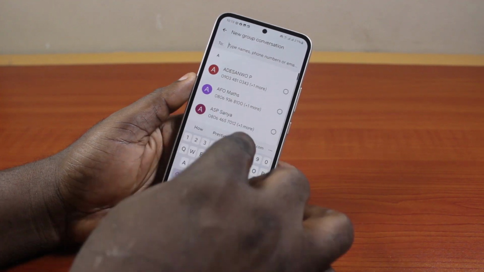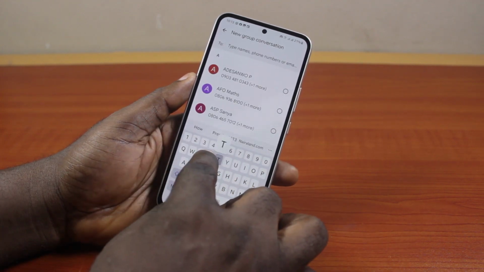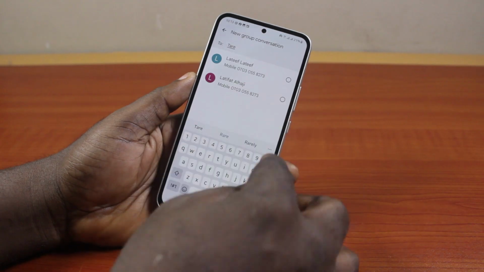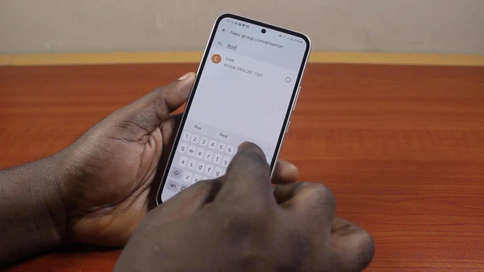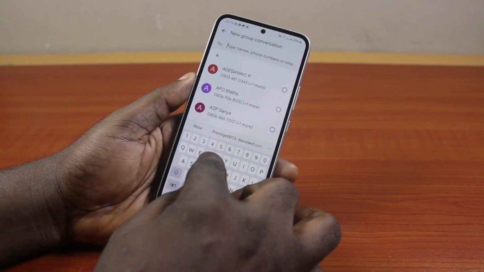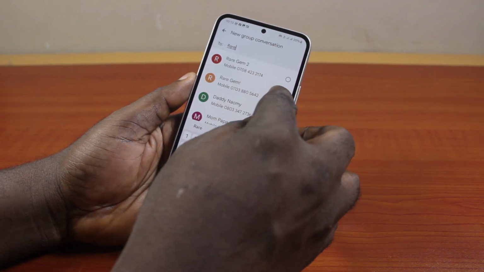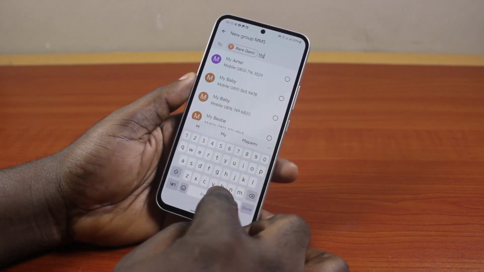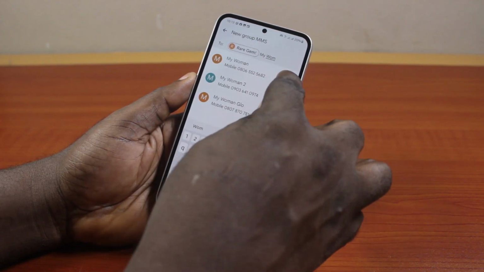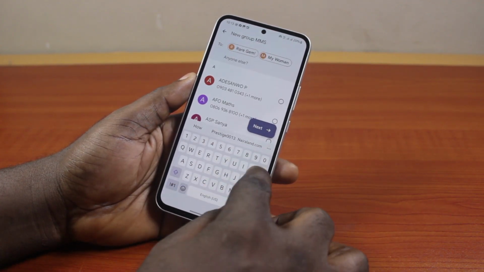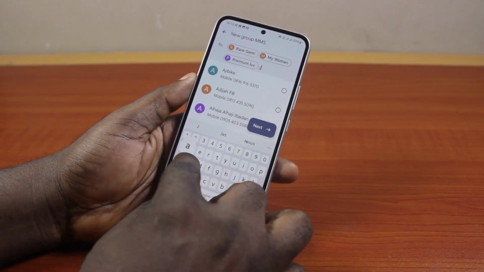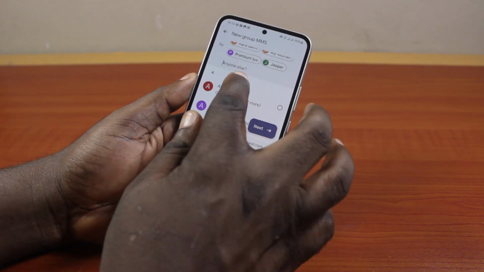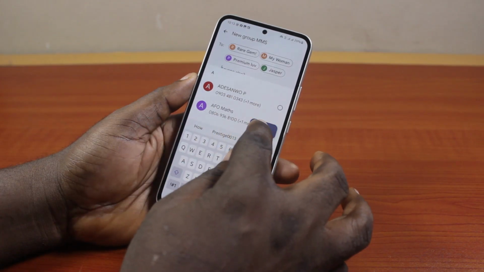Now go ahead and add everyone you want to add to the group chat. So just type in the name or add them one after the other. So I'm going to go ahead, select this contact, then add another person. You can add as many as you want. So I'm just going to add some of my contacts. Then once you're done adding the contacts, click on the Next button.